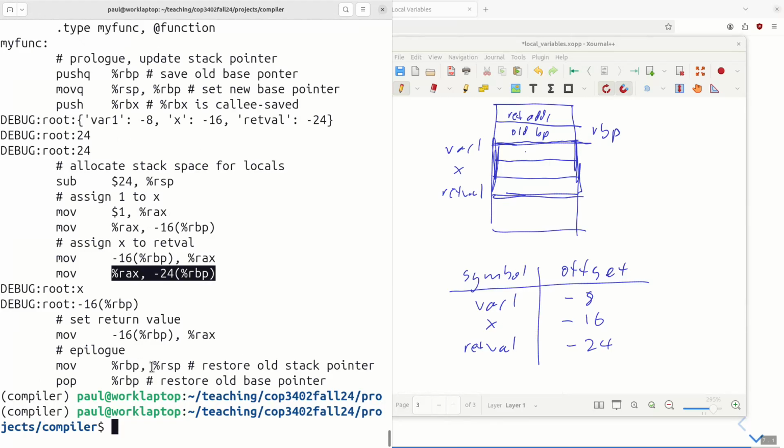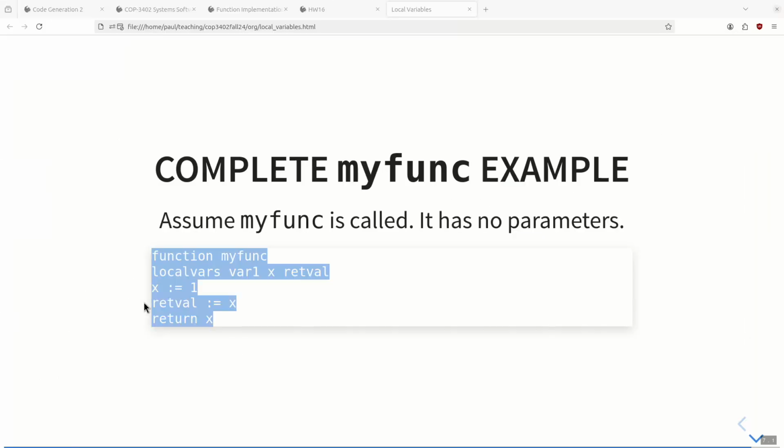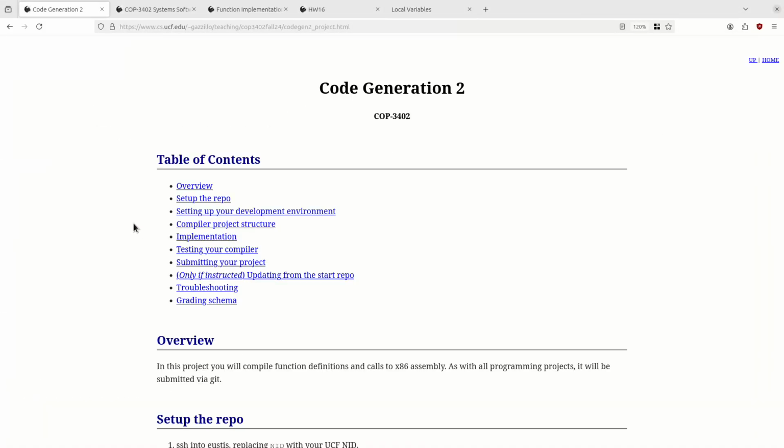The rest is the same because we tear down the stack by just overwriting the stack pointer with whatever the base pointer is, and that will automatically remove whatever we pushed on the stack after updating the base pointer. Questions? Okay, so CodeGen 2, I put up the project already.